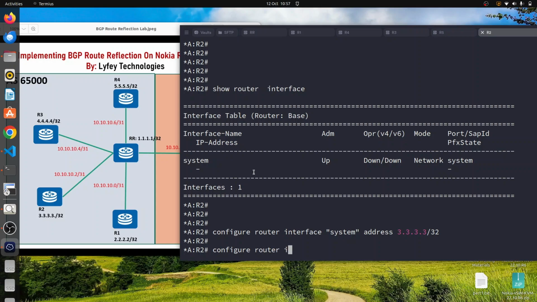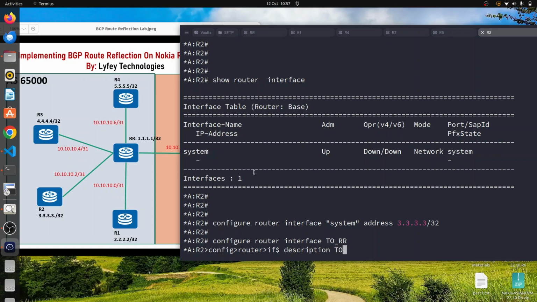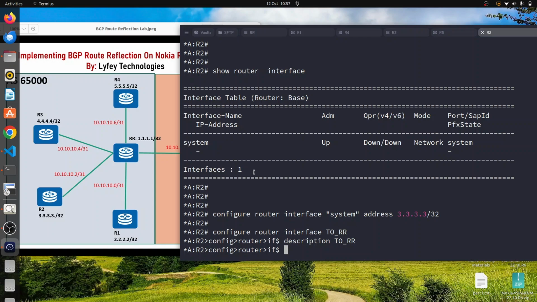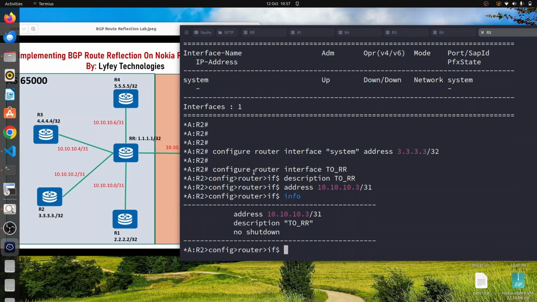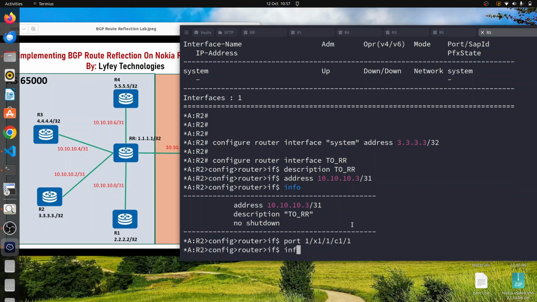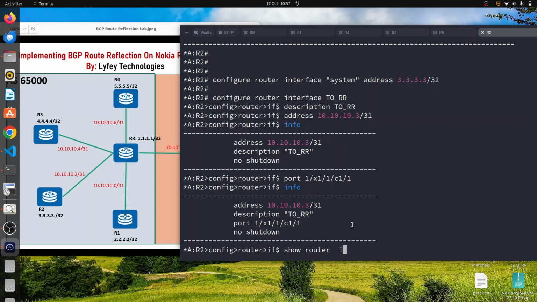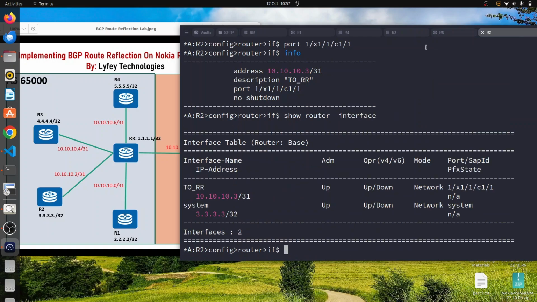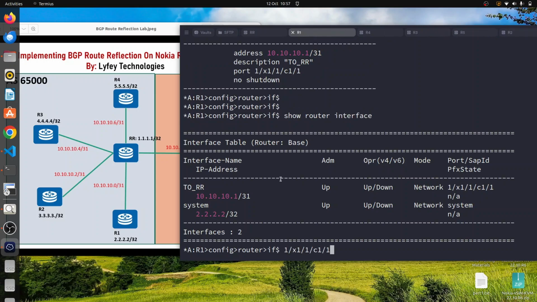Then configure router interface to RR, description to RR. We need to assign address of 10.10.10. This is R2, this will be .3, mask is 31. We need to bind the port. Info. So we have the interfaces, show router interface. We have the 2 interfaces. I will verify on R1. R1 we have .1, which is okay.